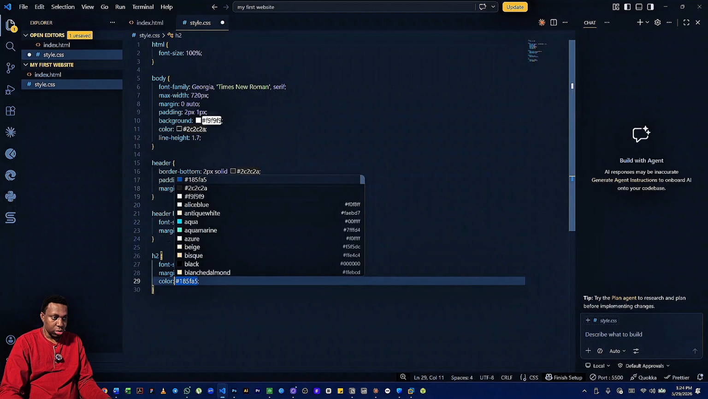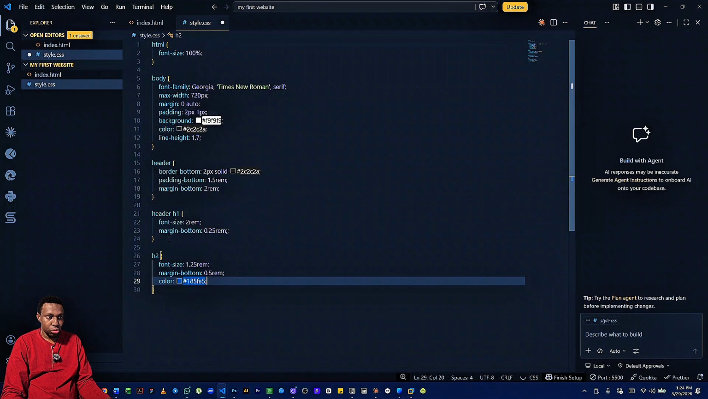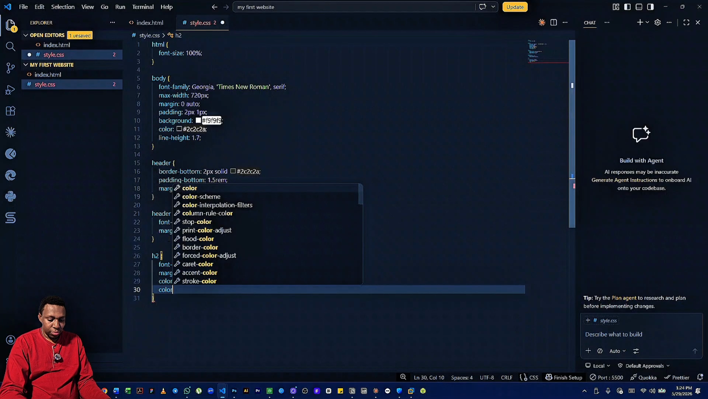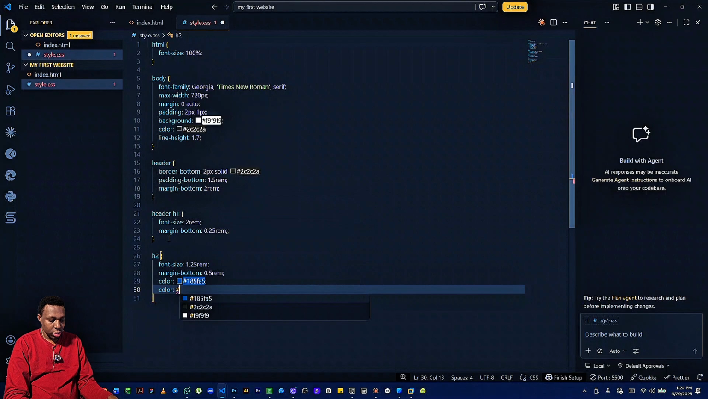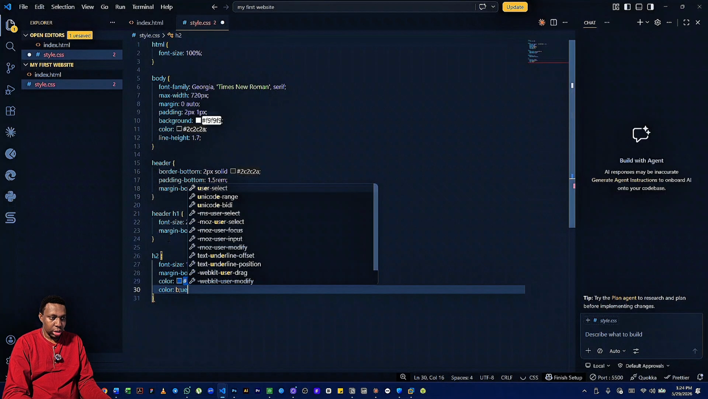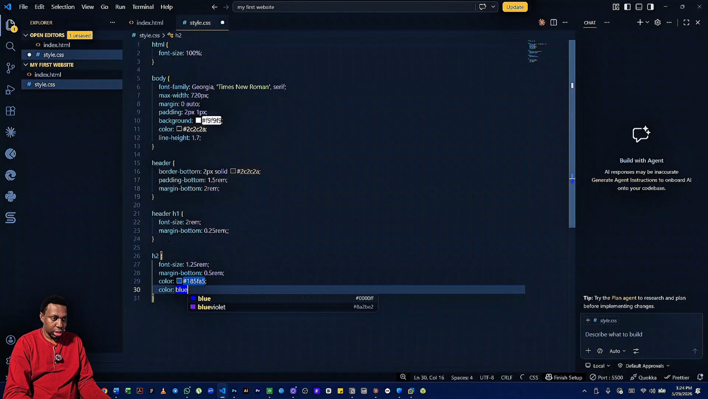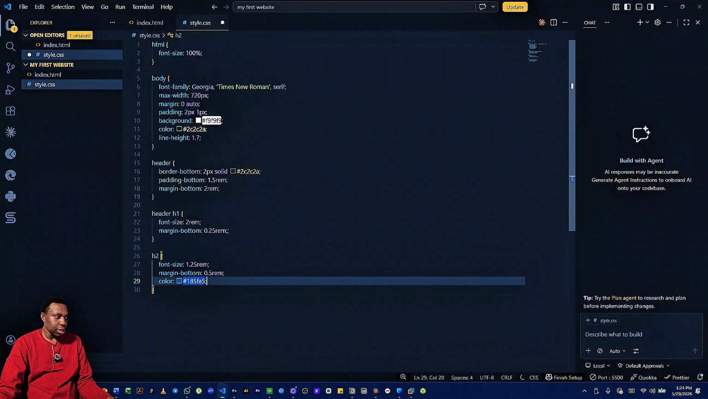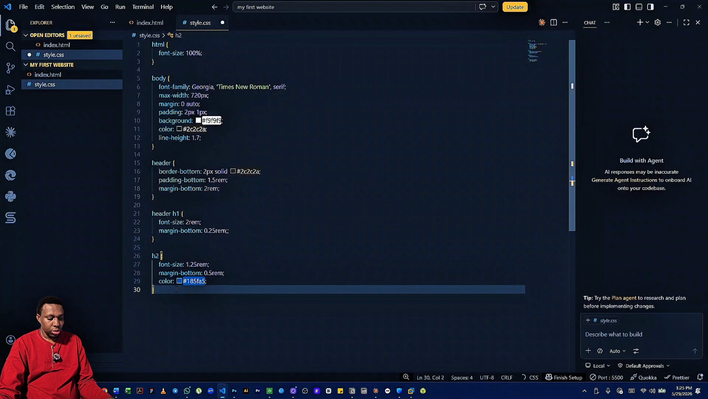So colon and then blue. Now in VS Code, I think you can just type in the color as well, but we don't want this deep color. We want some shade of light blue. So I think that would do for the H2.